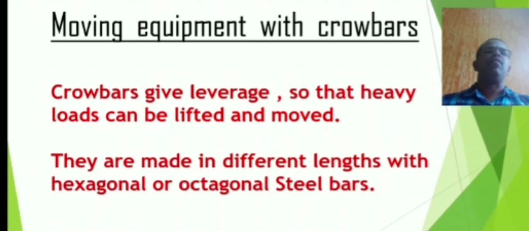Think that any one component is a heavy item, and you can't lift it because it is so heavy. What do you have to do? You have to use the crowbar and lift it. I will show the sketch in the next slide. Crowbars give leverage so that heavy loads can be lifted as well as moved.